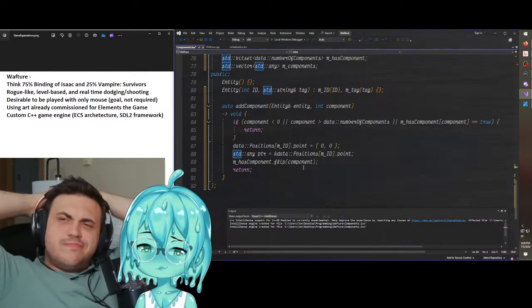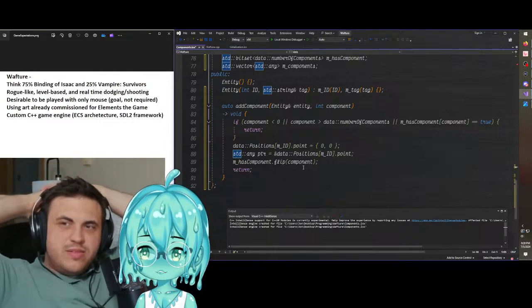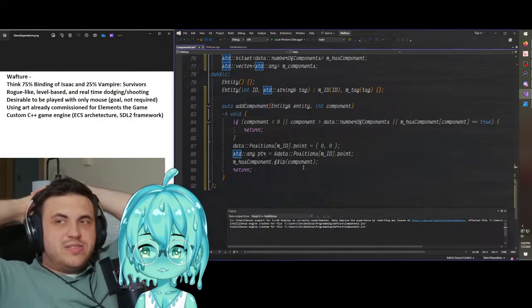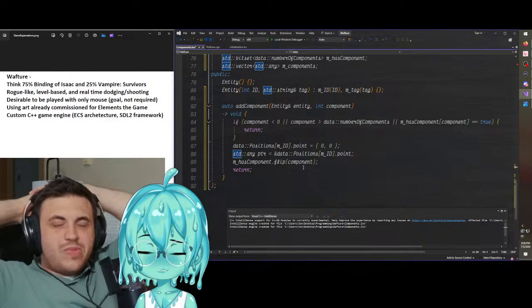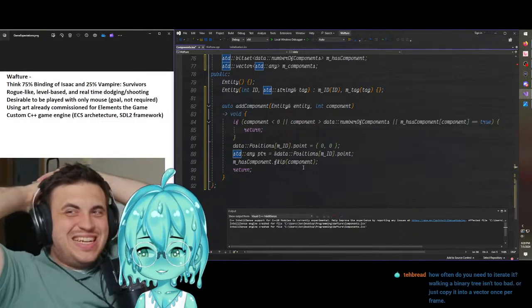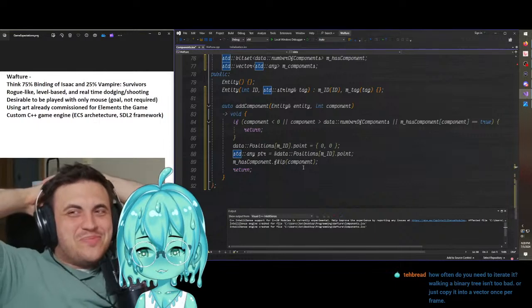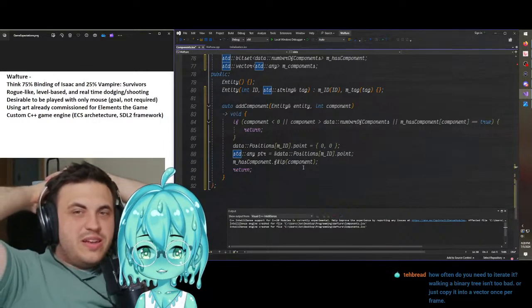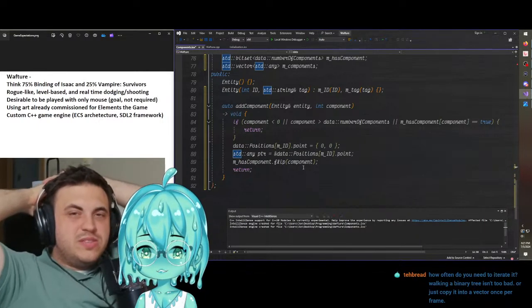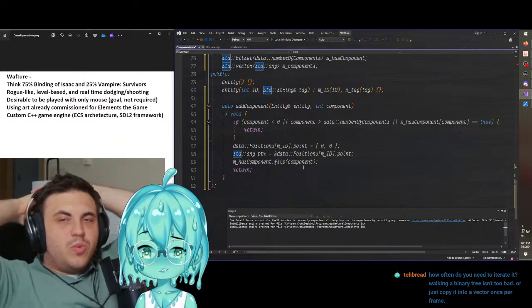Actually, no, it can. It's a 2D game, right? Our bullet hell shooter handled 10,000 objects trivially. Maybe not trivially. It kind of messed things up. That's true. How often do you need to iterate it? Walking a binary tree isn't too bad, or just copy it into a vector once per frame.